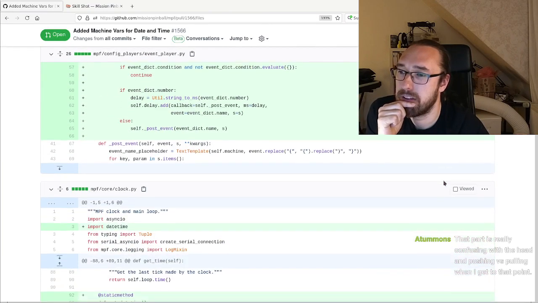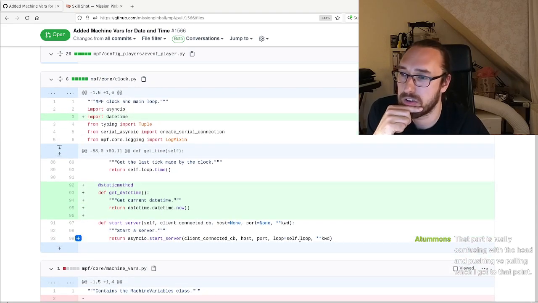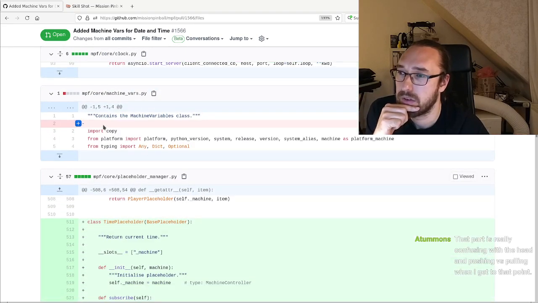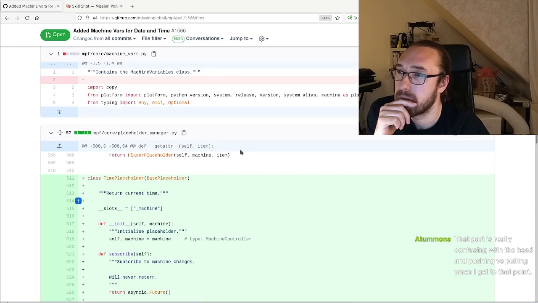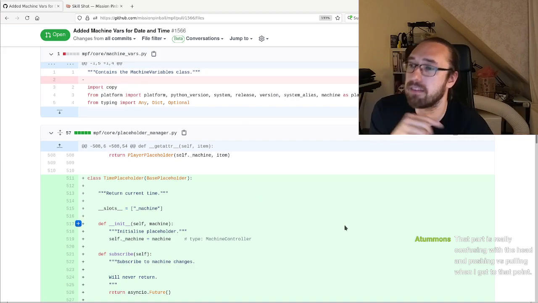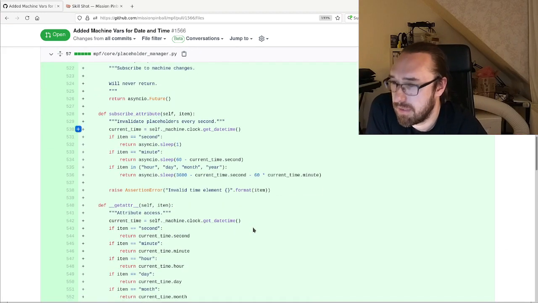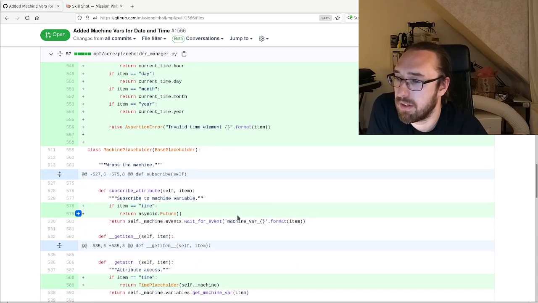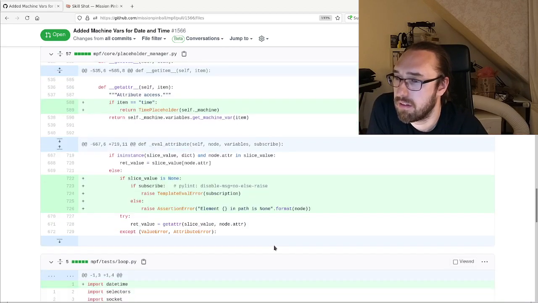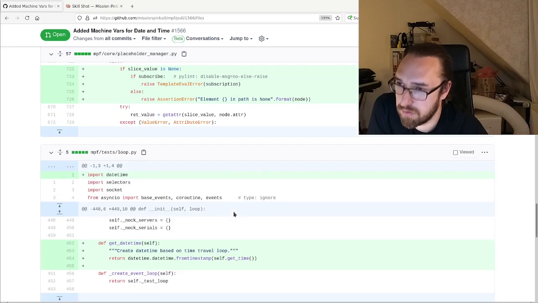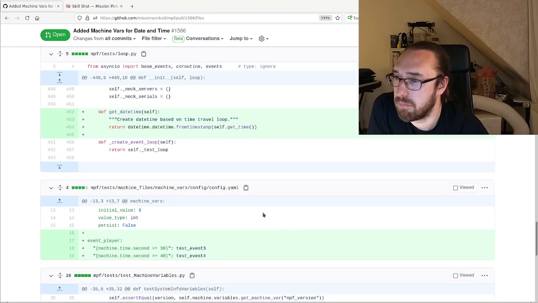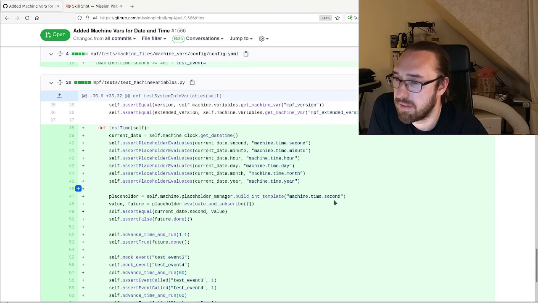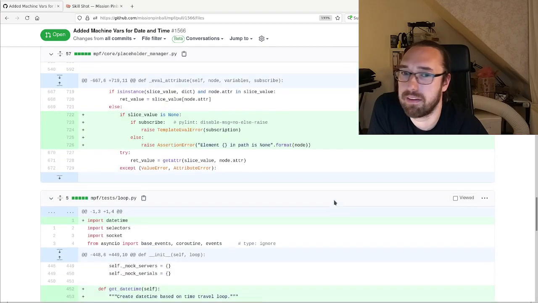So we got the event player change, we got the clock change for datetime. We removed an empty line there for some reason, but it also doesn't make sense there. We got time placeholders, excellent. We hooked it here, we hooked it there. We got this nicer error, slightly nicer. The mocked loop, we got the test, and we got that test. Excellent.